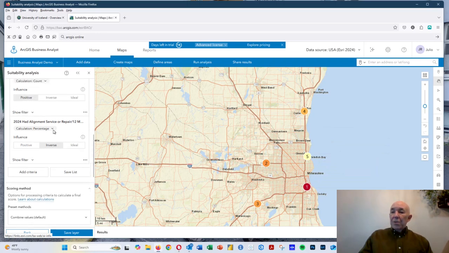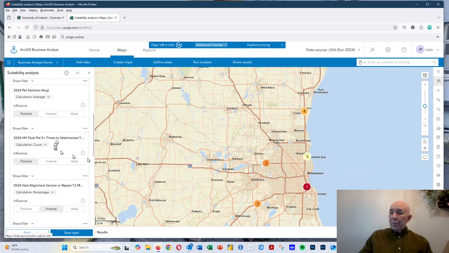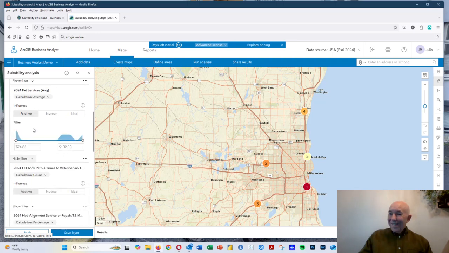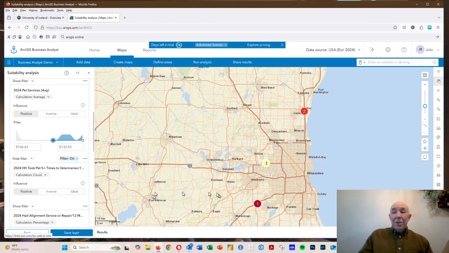There are other things that you can do here, and you can take out the low range, right? And you can just change the range. And again, it changes the results, right? If I just eliminate the areas where there's low spending and just concentrate on high spending on pet services, the ranges change and the results change.